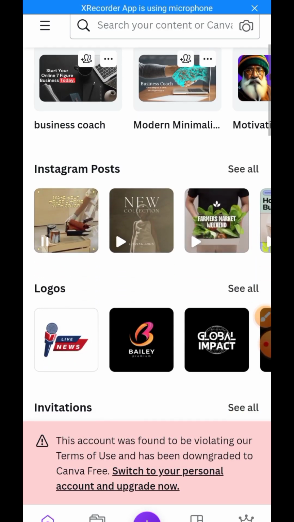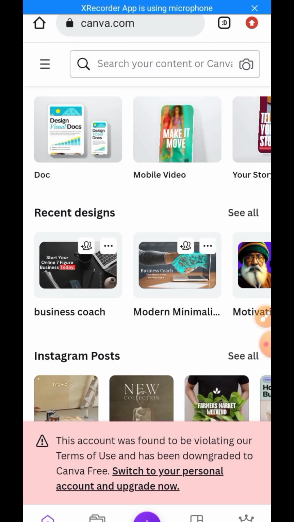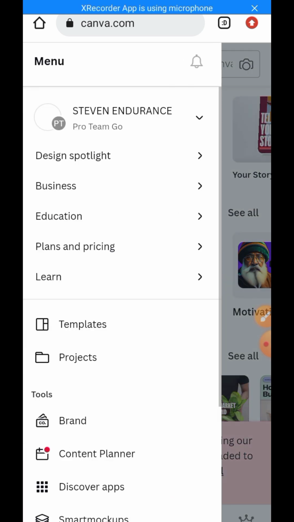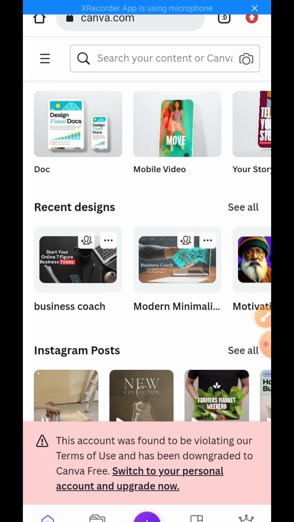So first thing first, you want to come in. Once you log in, if you come here, you see this is your account. You can see the account name. I'm already in a pro team. Maybe they just want me to upgrade. You can see pro team. All right, so this is it.